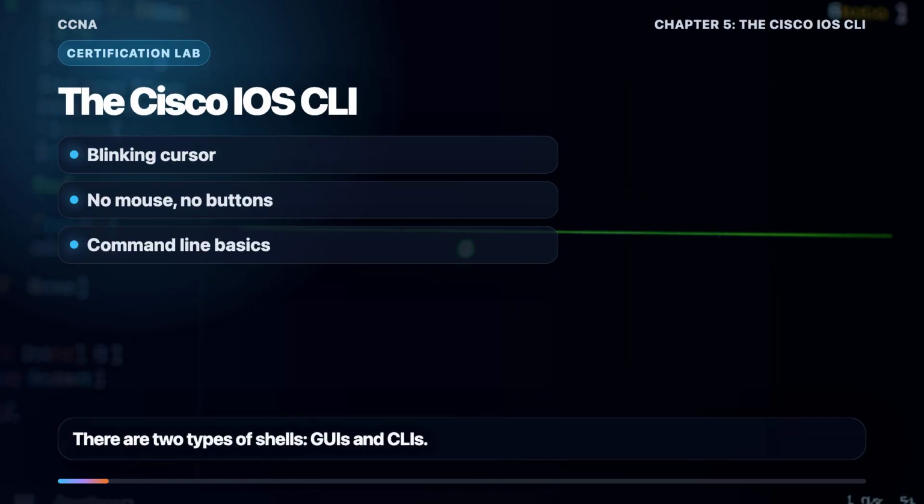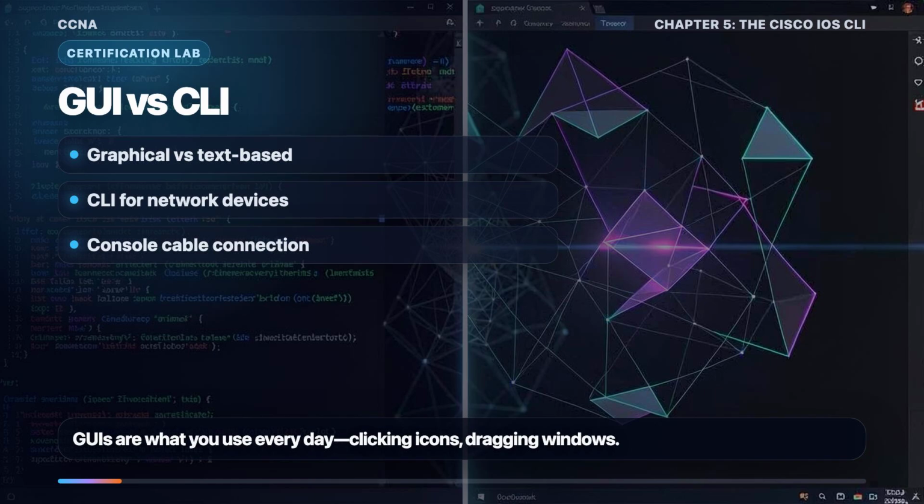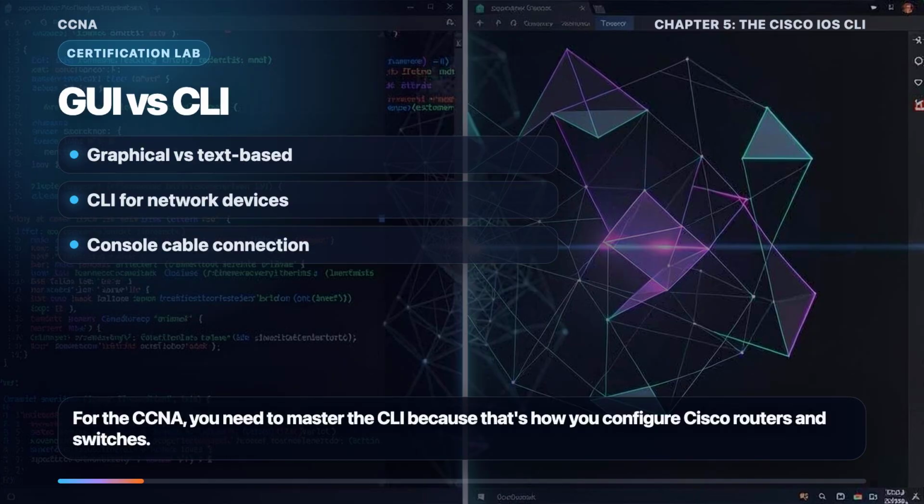There are two types of shells, GUIs and CLIs. GUIs are what you use every day, clicking icons, dragging windows. CLIs are text-based. You type commands, the device responds. For the CCNA, you need to master the CLI because that's how you configure Cisco routers and switches.